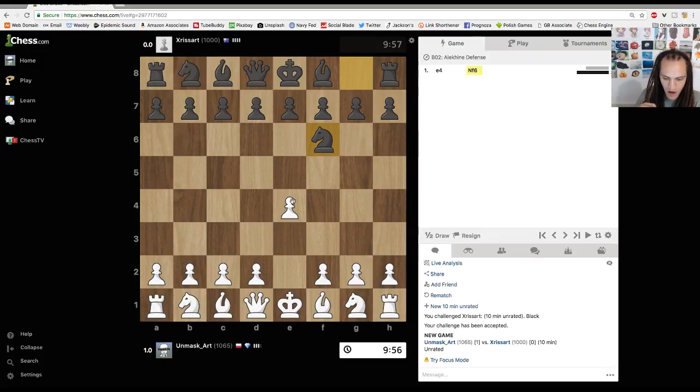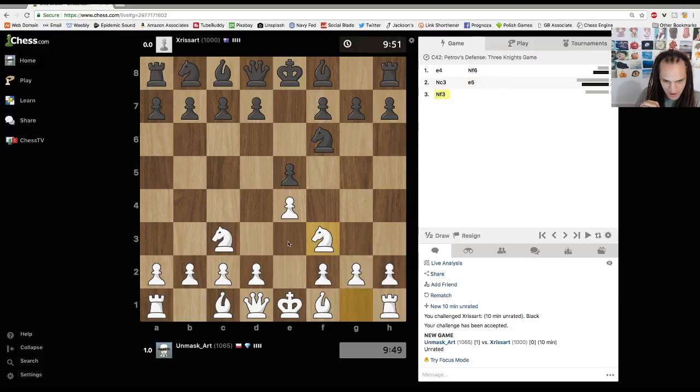Okay, there you go. Oh, attacking the pawn, very good move. Let's go ahead and defend that pawn. Okay, good development. Now she's using an engine. No, I'm kidding. Okay, that's a good move. I believe this is called Petrov. So I'll just take the free pawn, I guess.